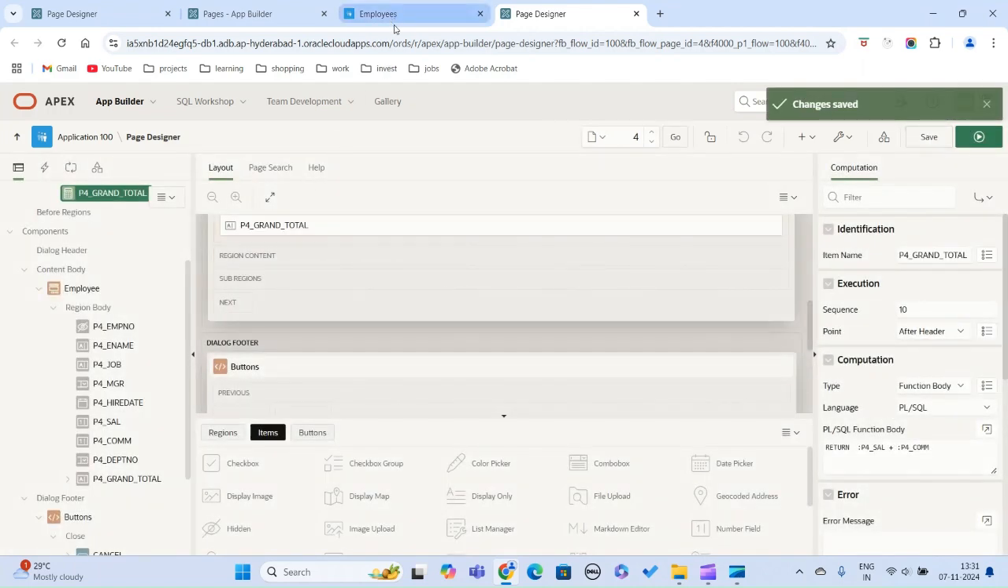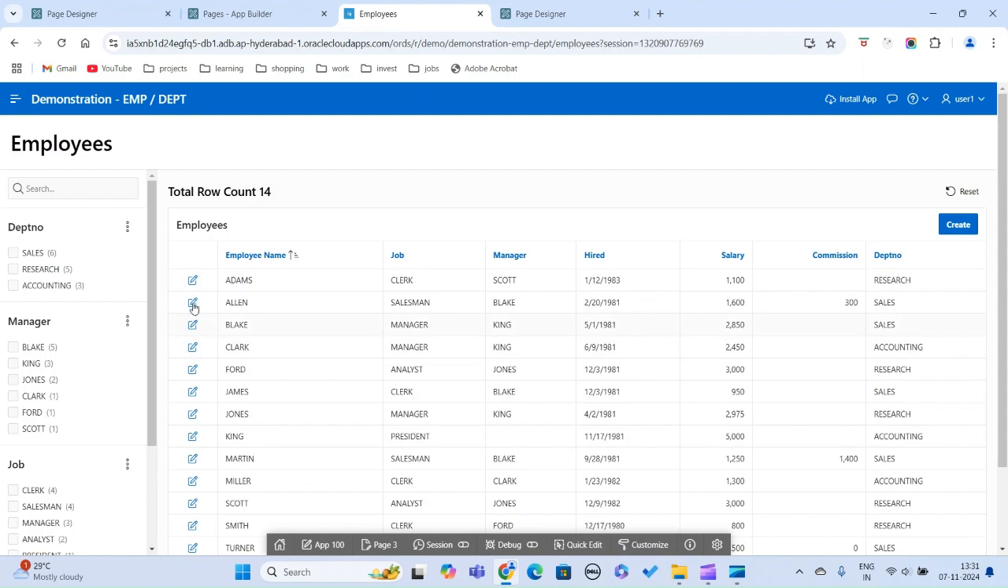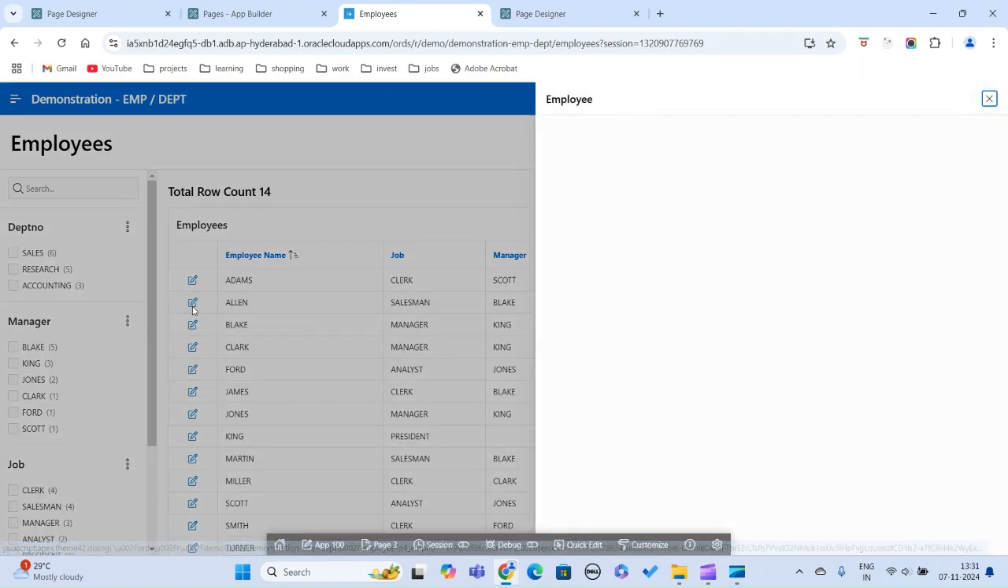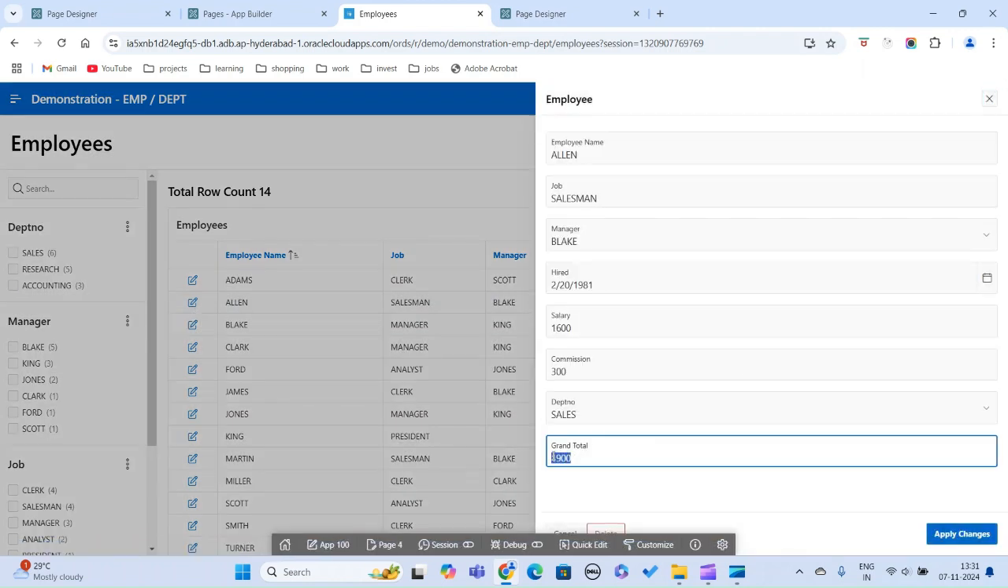Post saving, get over here and check. You have salary and a commission. This should be for Allen. The total salary should be 1900. So click on that. When you get over here, the grand total is displayed as 1900: 1600 plus another 300 as commission. So the grand total of salary will be 1900.